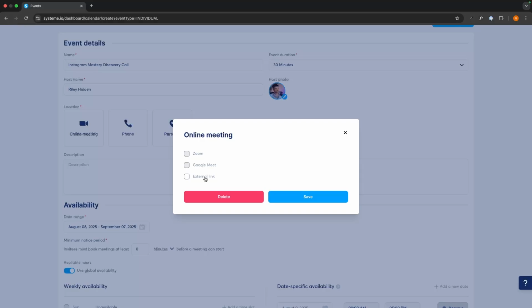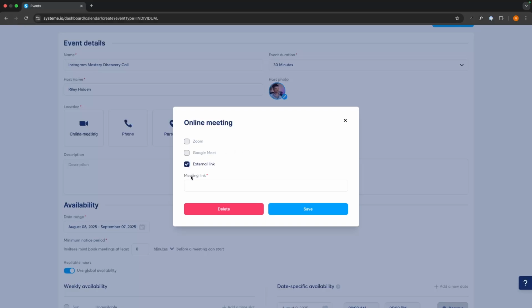Now, the main two, of course, are going to be Zoom and Google Meet, but these are grayed out right now because we need to go ahead and we need to integrate both of these platforms with system.io before we can actually use these. Now, if you use another meeting platform outside of Zoom or Google Meet, what you can do is go to external link right here. You can go to whichever conferencing platform that you are using, grab the meeting link that you use and simply paste it into here.